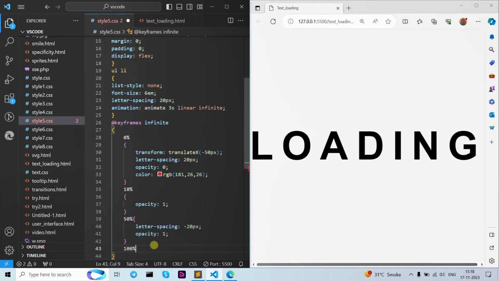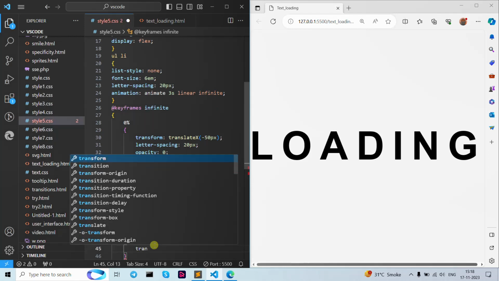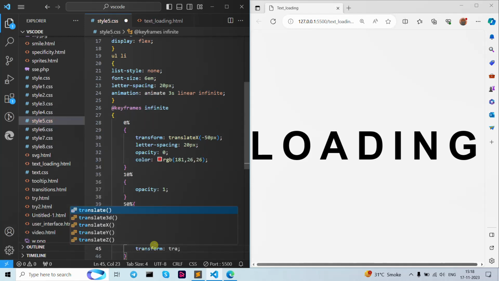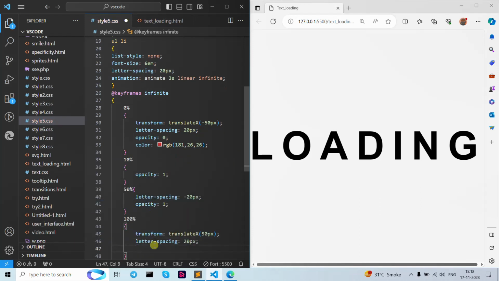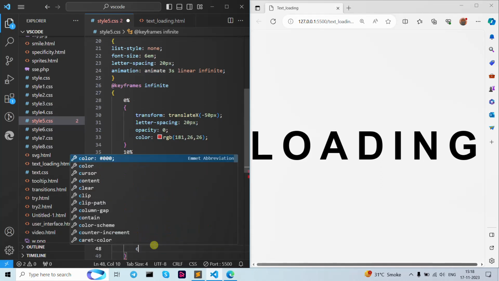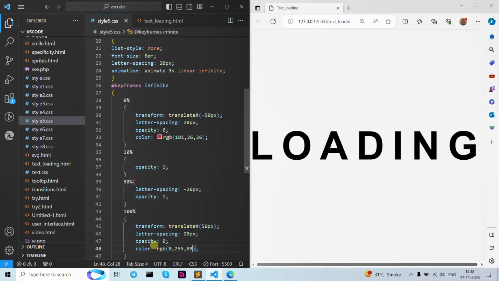Now let's give it the 100% animation. For that, let's write our transform as translate X of 50 pixels, letter spacing as 20 pixels, and opacity as 0. Then for color, let's write our RGB 0, 255, 89.